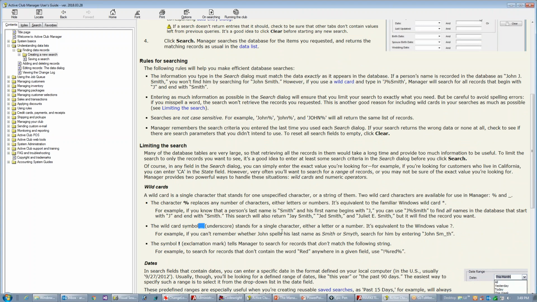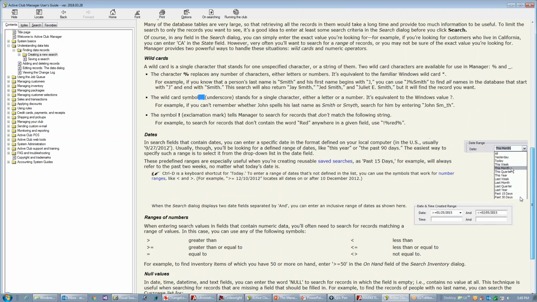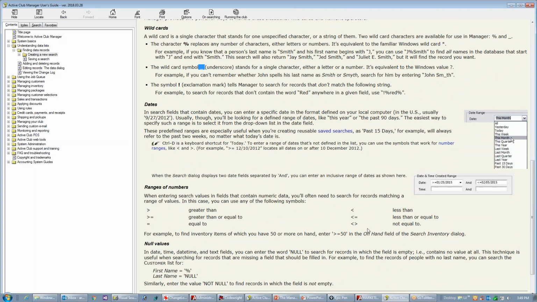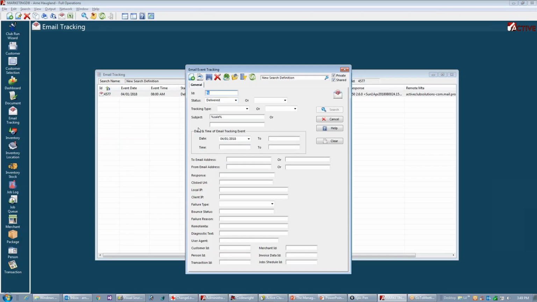We also have the underscore symbol, and there are greater than, less than symbols. So if you wanted sales that were greater than $100, it would be greater than 100. So when you combine all the fields together, you can get very specific in your searching. Even here in this little email table, it is handy. But imagine how handy this is when it comes to your sales transactions and customers.